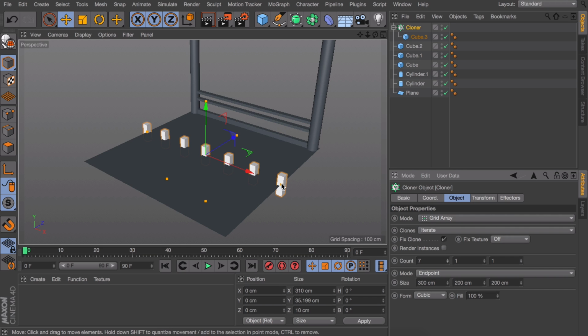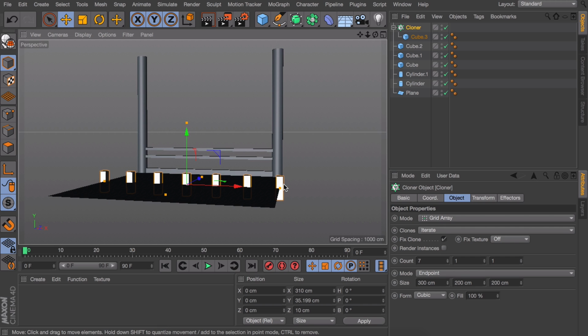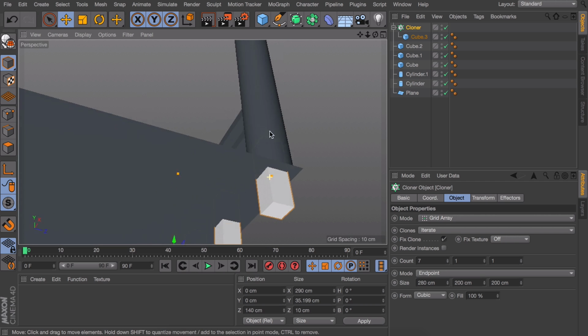Now if you take a closer look at the outer two ones, you can see they will not line up. And that is because the cloner calculates from the center of our object, which is 10 cm big. We have two of those on both sides, so let's change our 300 to 280. And as you can see, it now fits just perfect.